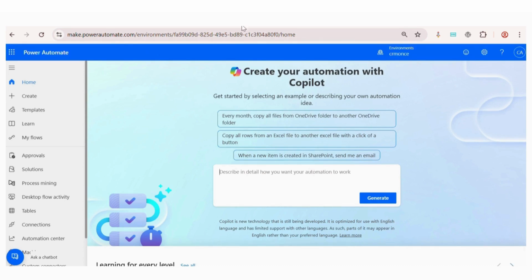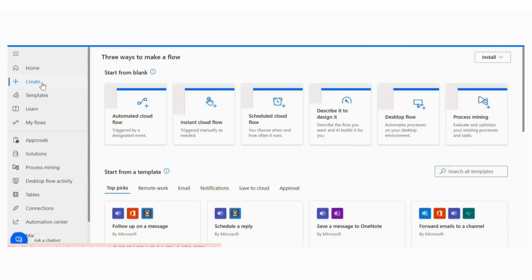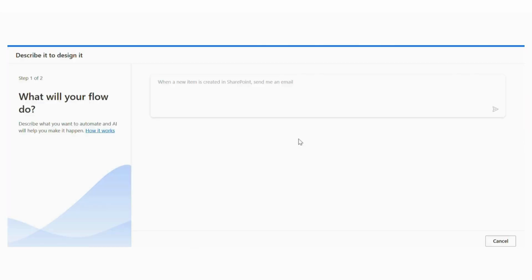Step 2: Use Copilot to describe the flow. On the home page, locate the Copilot panel, usually on the right side. In the prompt box, describe what you want the flow to do. Example: when a new item is created in SharePoint, send me an email. Press Enter. Wait for a minute or two while Copilot generates a flow with the trigger and action.